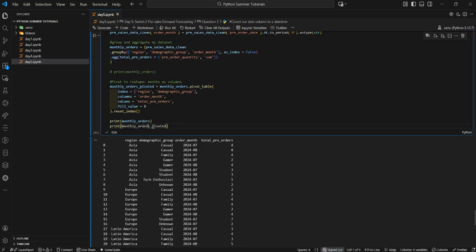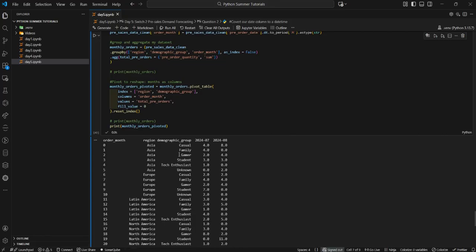So let's unpivot this. You see there is no Asia family for the 8th. That's why we have 0. And that 0 is because we fill up this value with 0, in case it's blank. But if we don't have this, let's comment it out and check what happens. See, it's going to give NaN, not a number.